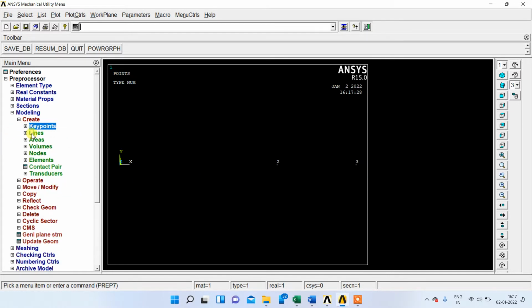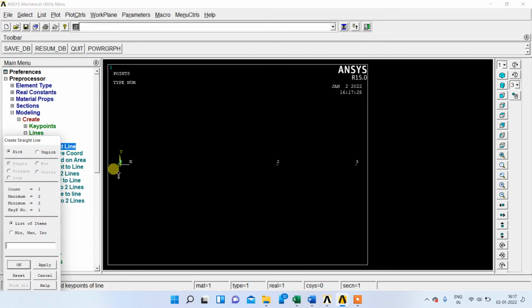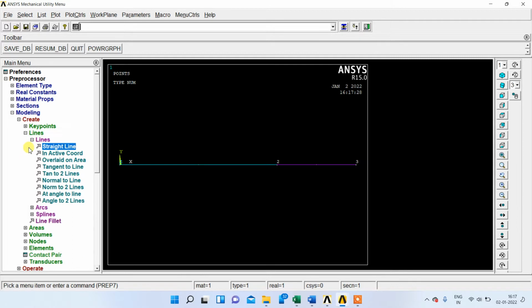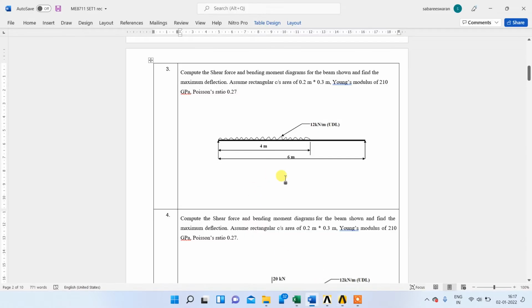Now I am going to create the line by joining these 3 points. There is line, there is straight line. Click straight line, key point 1 and 2, and key point 2 and 3. So I created 2 lines. Now I am going to mesh this model. The total length of the beam is around 6 meter. So I am going to divide the entire length of the beam into 60 elements. That means for 1 meter length I am going to divide into 10 elements, so that the total length of the beam is 6 meter, divided into 60 elements.